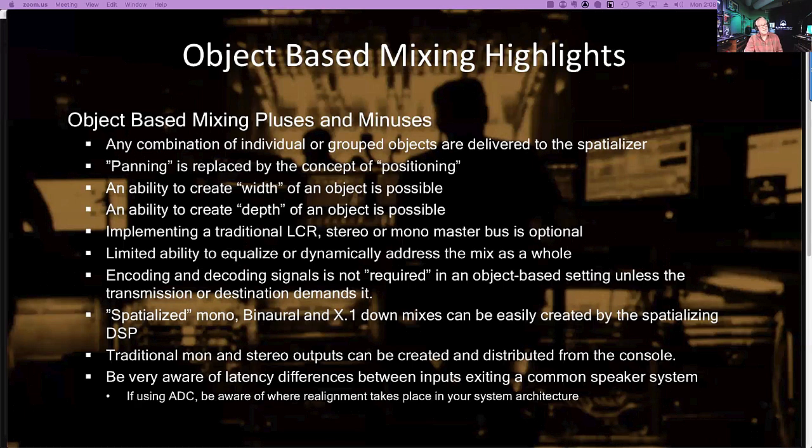So you have to be cognizant of it. You have to be able to look out for the traps that you're setting yourself in terms of time offsets between these inputs. I think you'll hear it, at least I would hope you would hear it going through the PA system if you ever create them. But be careful using ADC. It may not actually align for your spatialization. It'll only align at the mix bus.